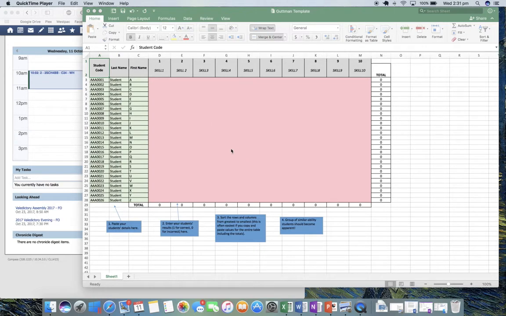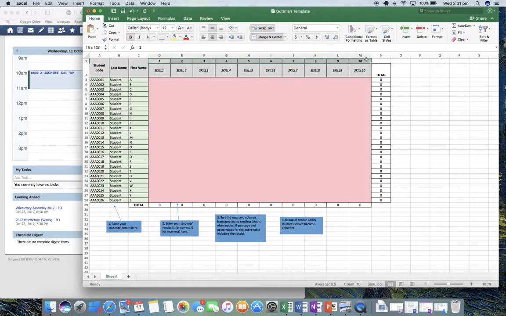So let's have a look at how a Guttman chart works in practice. What I have here is a Guttman template that's set up for you to use basically as is. It has a few instructions that I'll go through here, and it's set up to accommodate up to 10 criteria.